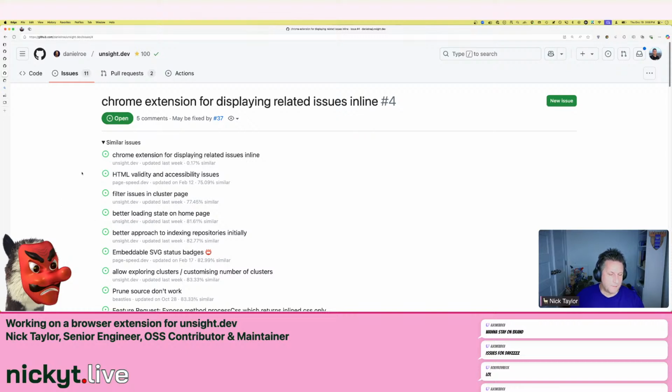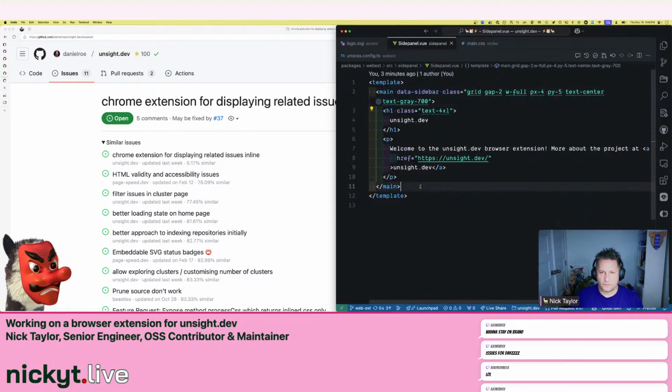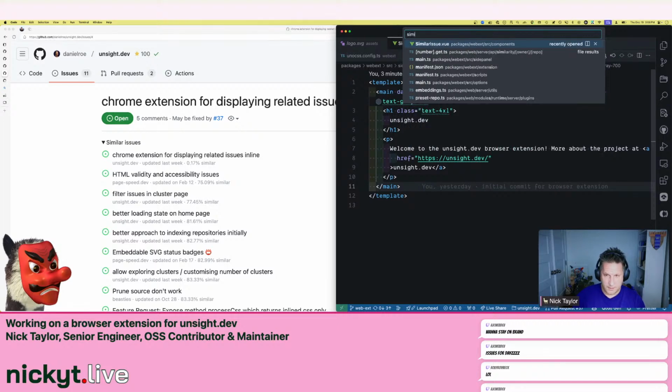And I basically copied the same idea of how they do it elsewhere. This text here is not accessible. That was just copy paste from the other day. So let's go clean that up too.